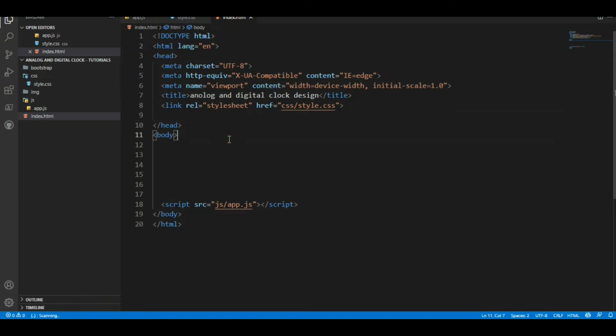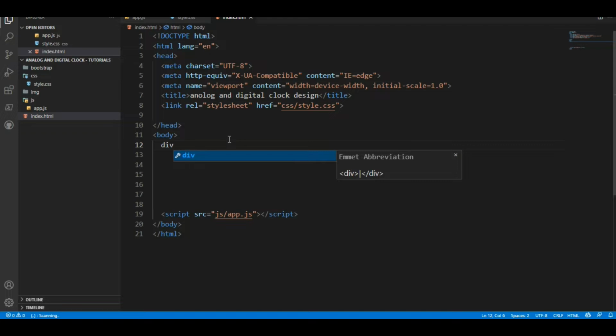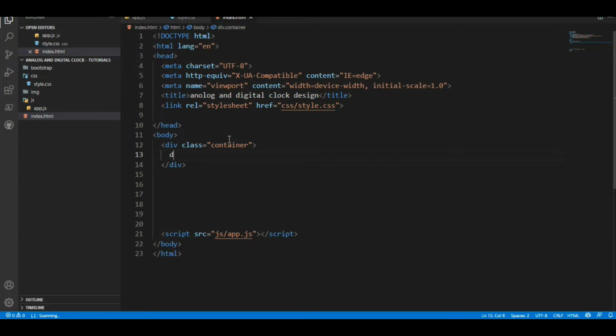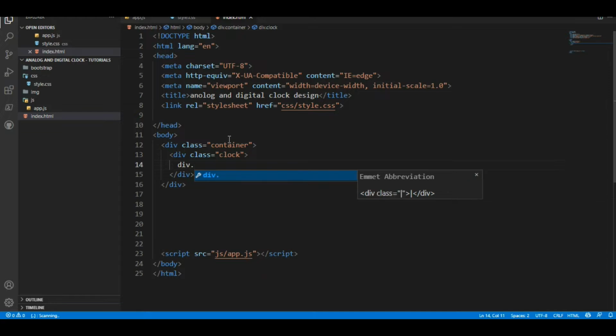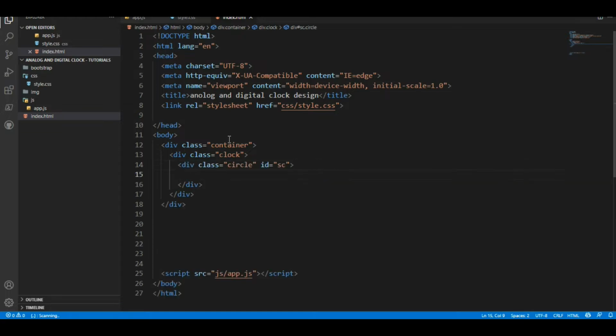Inside of this body tag I'll give this div dot container. Inside of the container I'll give another div. Its class will be clock, and inside of this div I'll use another class, circle, and ID will be sc. If you want, you can give it your own class name or ID name. It's totally up to you.